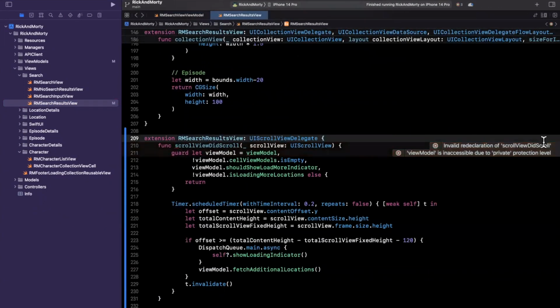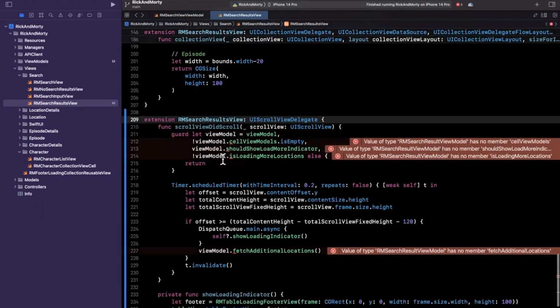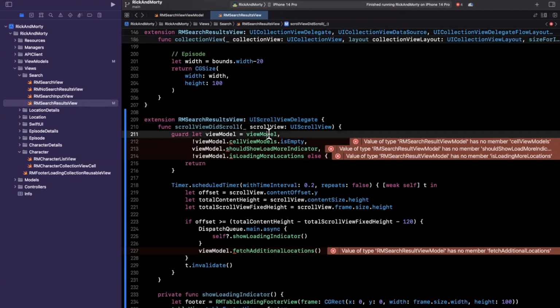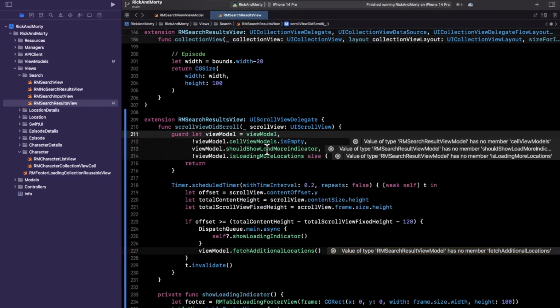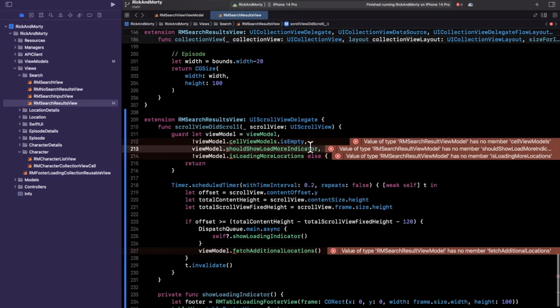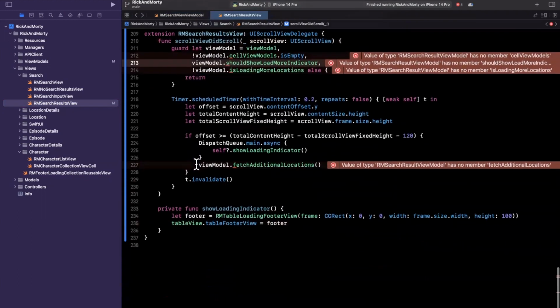All right, so we should get rid of this first error because we're now extending the search results view. We're verifying that we have a view model, which in fact we do. We are checking that view model.cell view models isn't empty. Now, none of this stuff exists, and we're also saying should show load more indicator. None of this stuff exists basically on this view model.